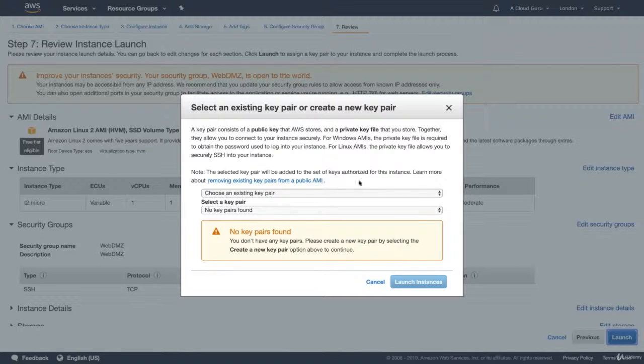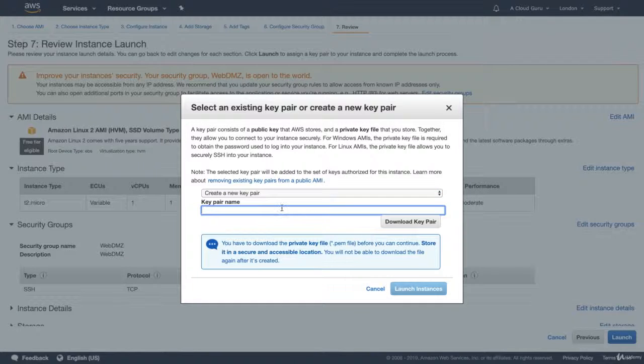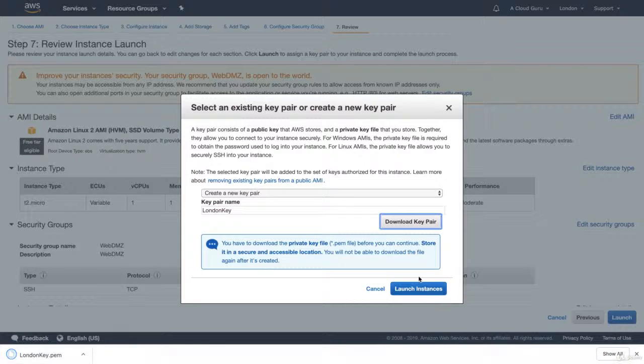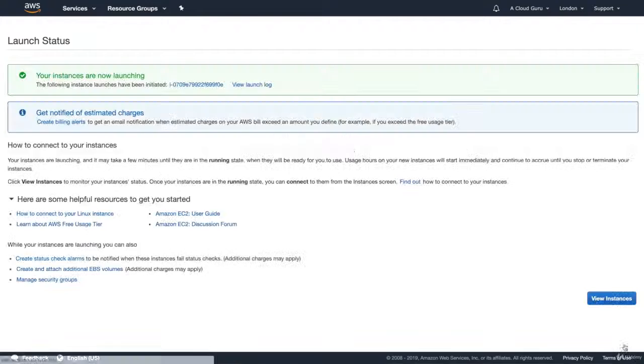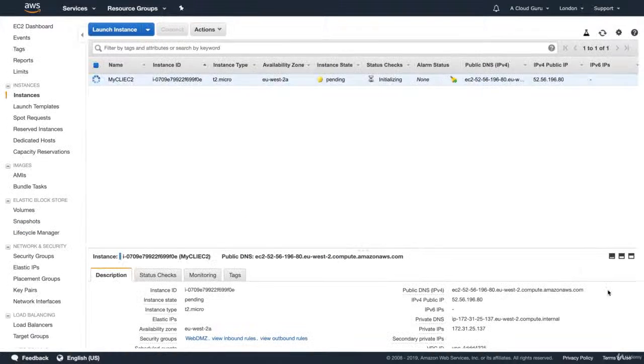I'm going to create a new security group because this is a new region, which I've never used before. So WebDMZ. I'm just going to leave port 22 open to the world. And then I'm going to go ahead and launch. And because I've never used this region before, I need to create a key pair. So I'm just going to change this up here to create a new key pair. And I'm going to call this key pair London key. I'm going to go ahead and download that, and then I'm going to go ahead and launch the instance.